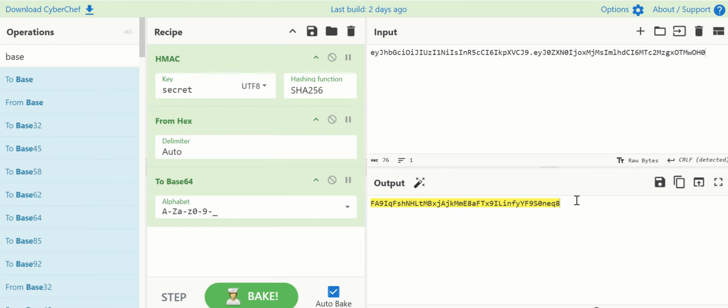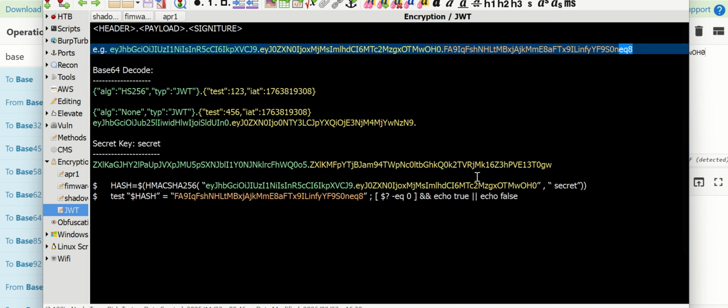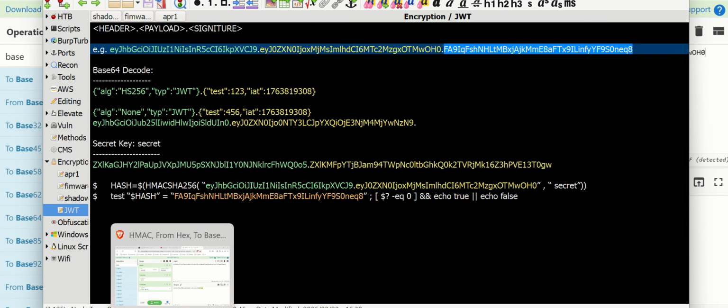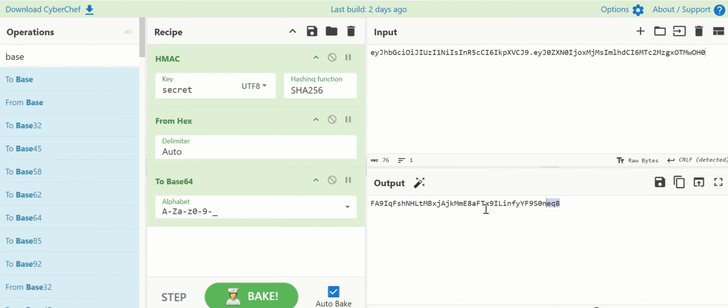All it really does is get rid of the equal sign, the padding at the end. And if you look at the end, it's EQ8 at the end here, which is exactly the same thing as up here, EQ8. This here is the entire signature, and that's exactly the same thing you see here, right? So that's how you can get the signature using CyberChef, and you can go backwards if you want to get the reverse. Okay.